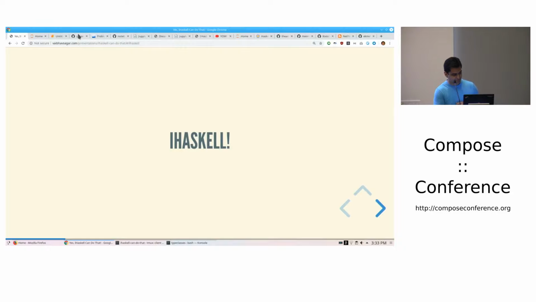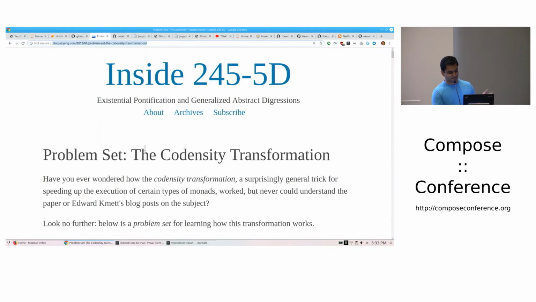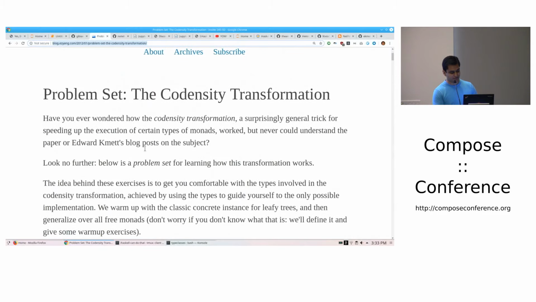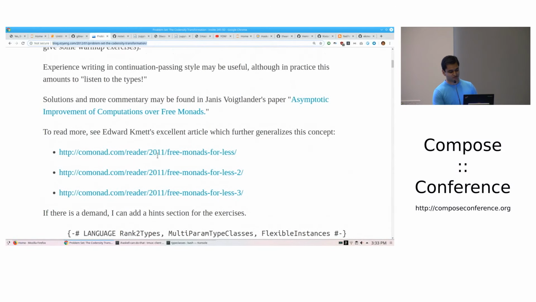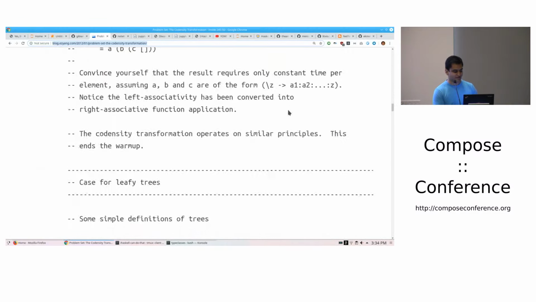Back to my slides. What can you do with it? So I like to use it as a scratchpad. So, for example, Ed Yang has a cool problem set on the codensity transformation, which is from the paper about asymptotic improvement of computations over free monads. So you can kind of go through this.